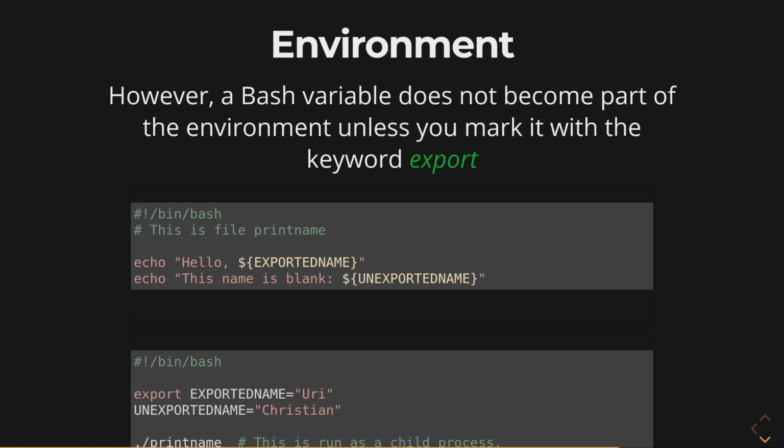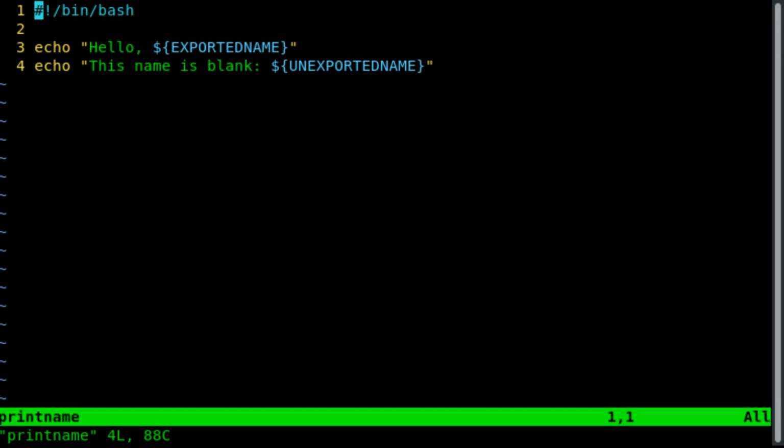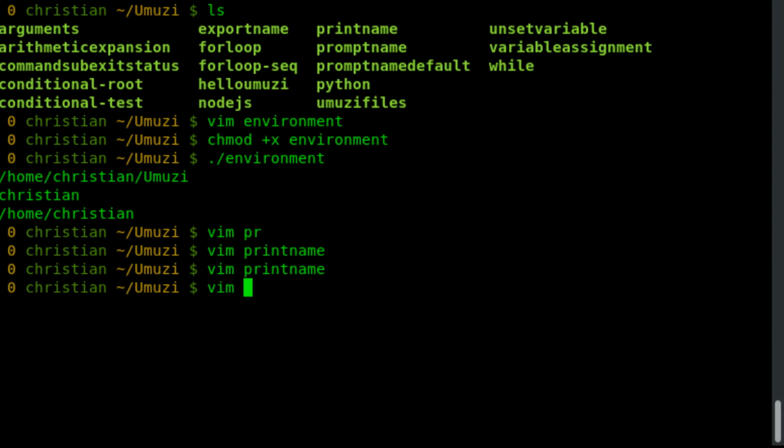So let's find the script. Let's bring up the terminal. The first one is the one called print name. That's the one that refers to exported name and unexported name. And then, so these files were written very late last night, so I apologize for not having sorted them. It's probably the one called export name.